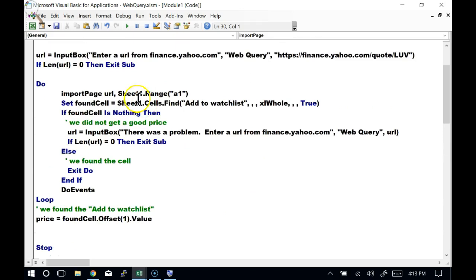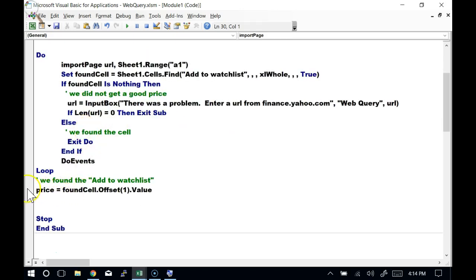We may not. Let's see how it goes. So good point. We're assuming that we're actually going to be talking to a valid website. I like it. Okay. So now we're down here, and we've put it into price.